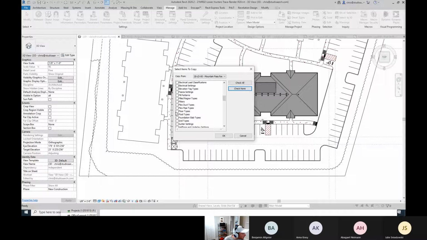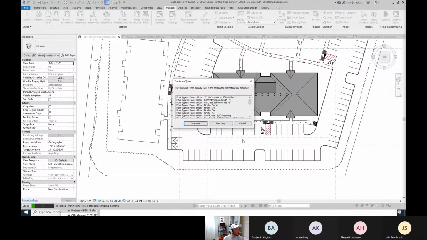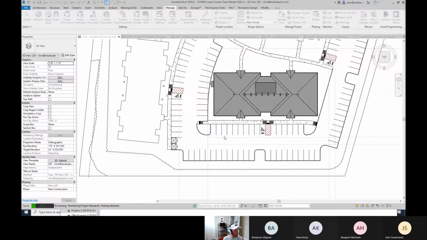For expediency, I'm just going to pull in the floor types right now because that'll be quicker. And the overwrite or new only option is self-explanatory. It is up to you what you want to do with that. If you want to overwrite all the floor types that are already in here, do it. If not, then do new only. I'm going to overwrite because I don't really care what floor types are already in here.